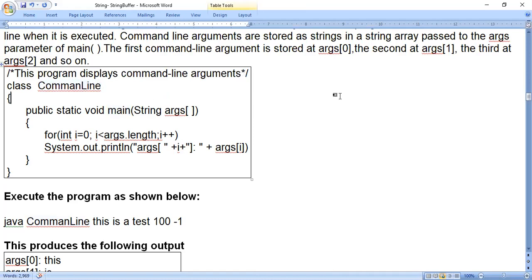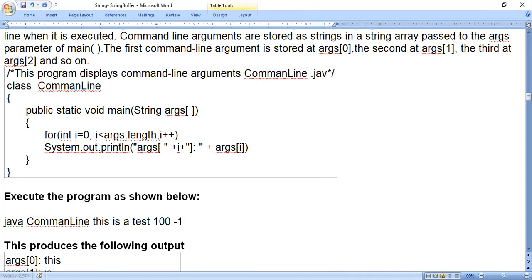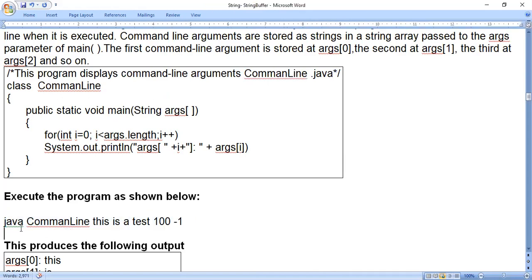So what I can say is like this, the program file name is nothing but commandline.java. When we execute this program, you have to say java. Java is the interpreter name. Command line is the program name. After you write the program name, instead of pressing the enter key, you have to start typing your own characters, whatever it is. Just a meaningful sentence, you have to start typing.